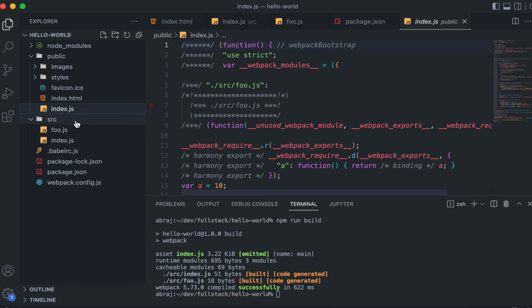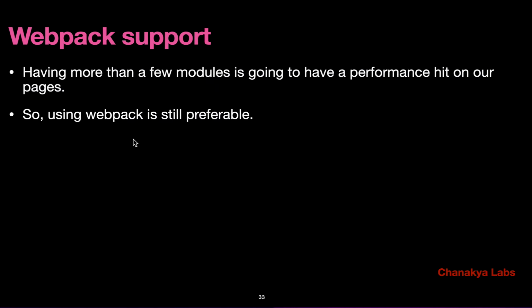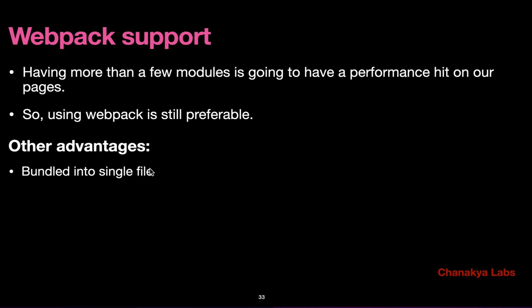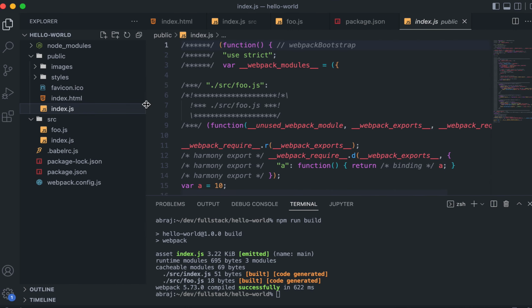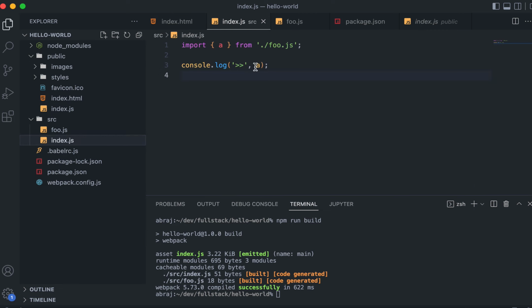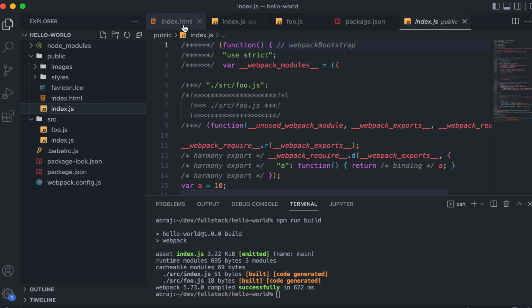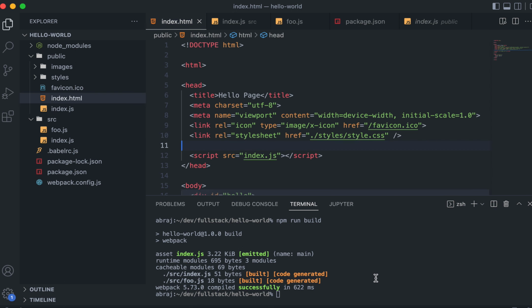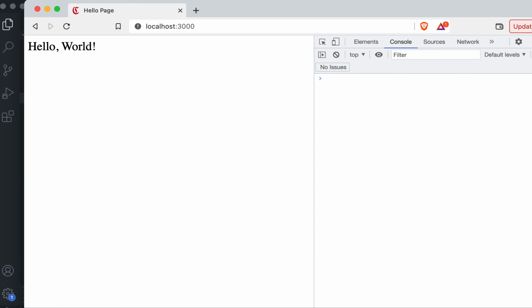Apart from that, let me show you that it is doing something more also. One by one we'll see. So what are the other advantages? Firstly, everything is bundled into a single file. That is an advantage, right? Because now I can simply take this index.js, which is printing a, embed it here, and simply do npm start, and I refresh, and you see that it prints 10.